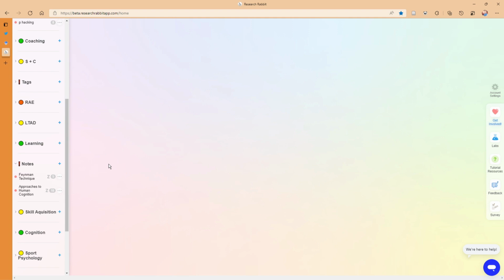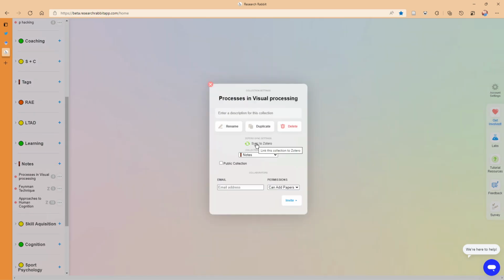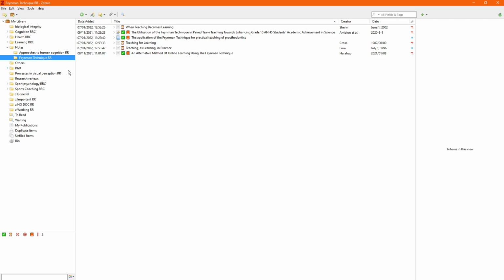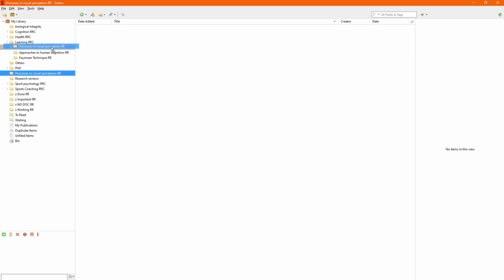So what I'm going to do is create a collection in Research Rabbit, sync it to Zotero, and then put the references that I've found in the paper inside of the collection so I can see what's actually going on. Add new collection. Name collection. Sync to Zotero. Name folder for Zotero with RR so I know it's synced. Find the new folder in Zotero and move it to the appropriate folder.